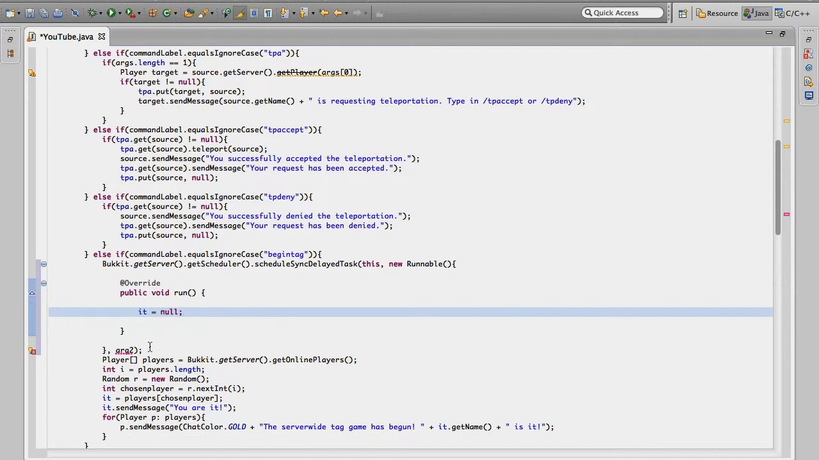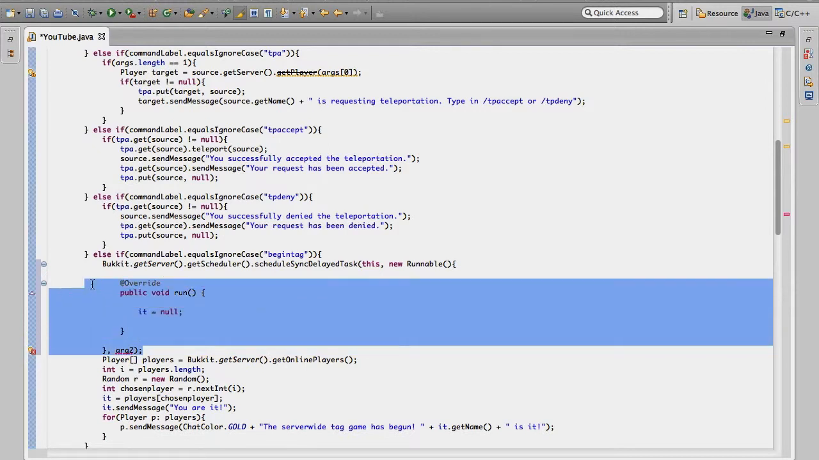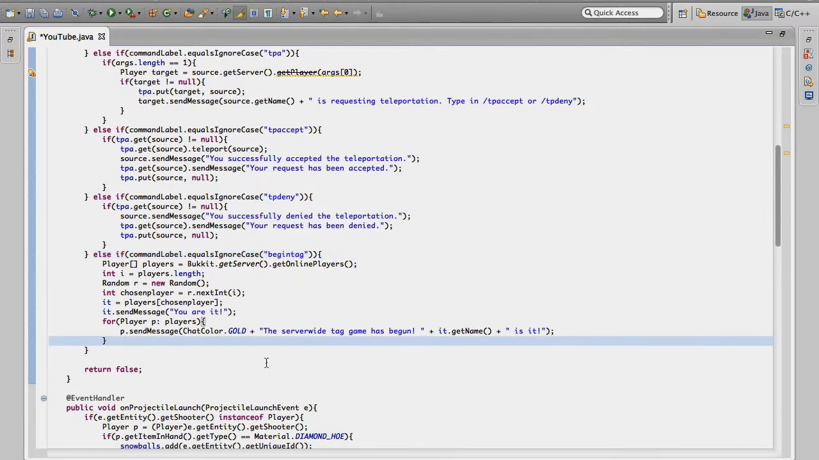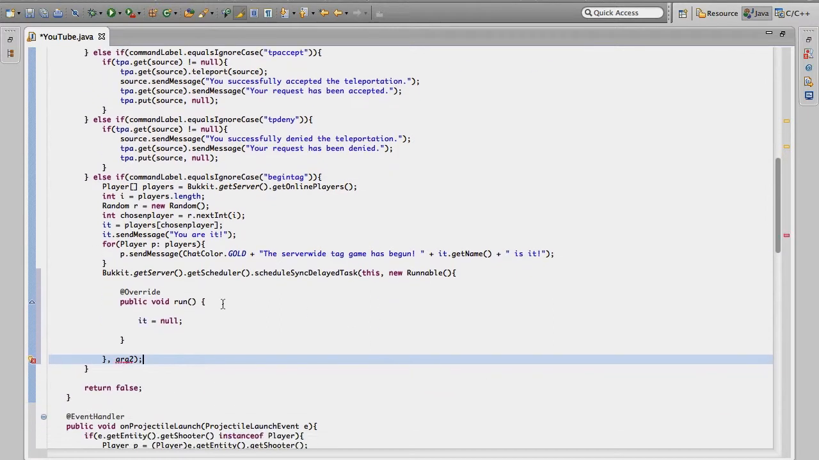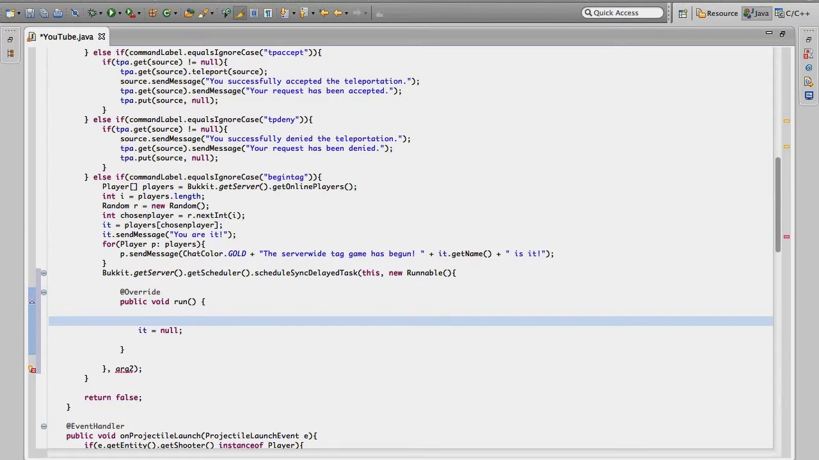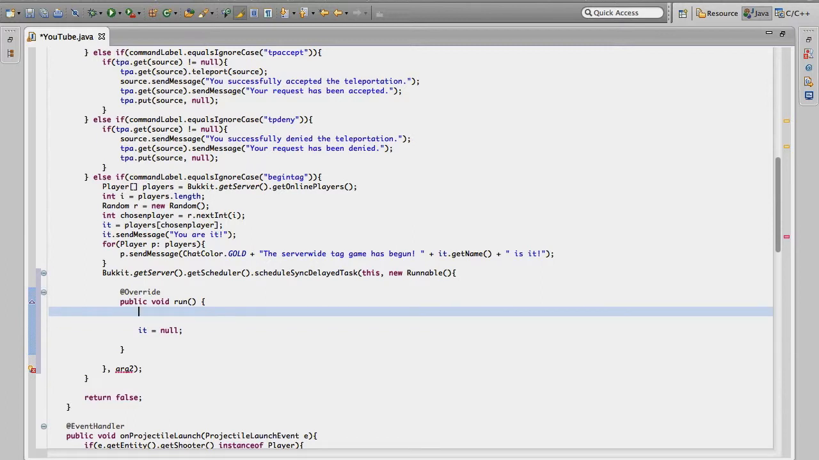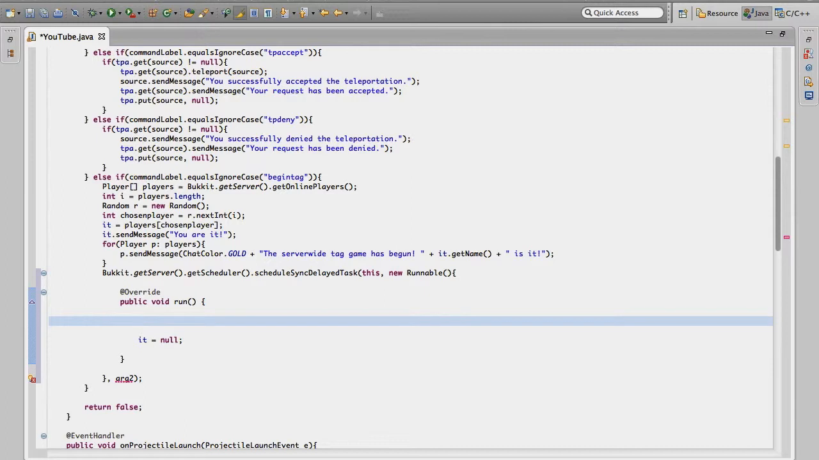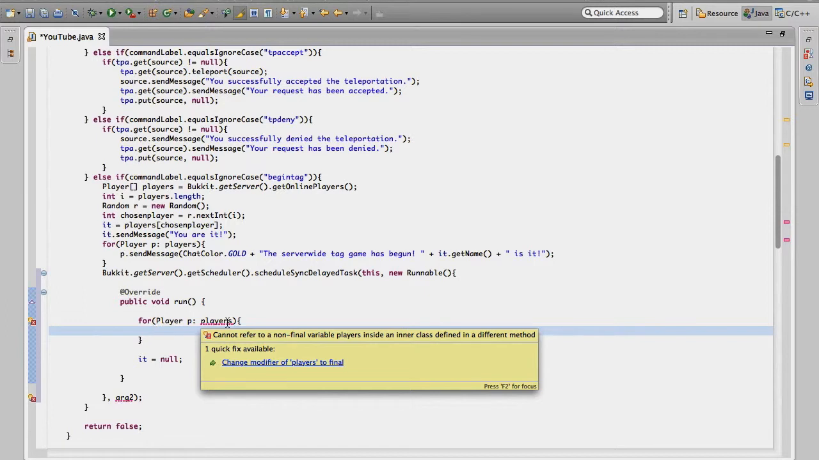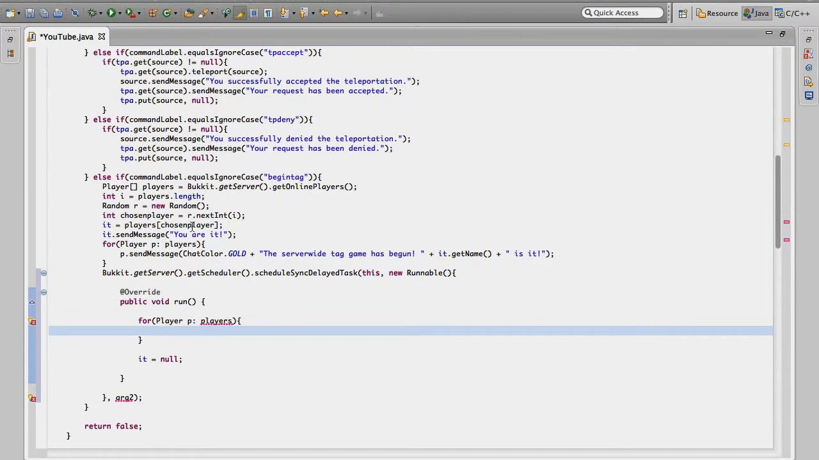And then let's place this after we've actually started, after we've told everyone who's it. Let's place it at the very end. So it's going to go through and send every player a message that the tag game is over. So for player P in players, so it's going to go through the array again.